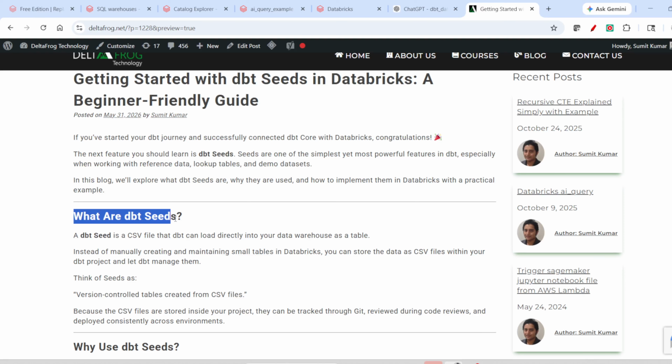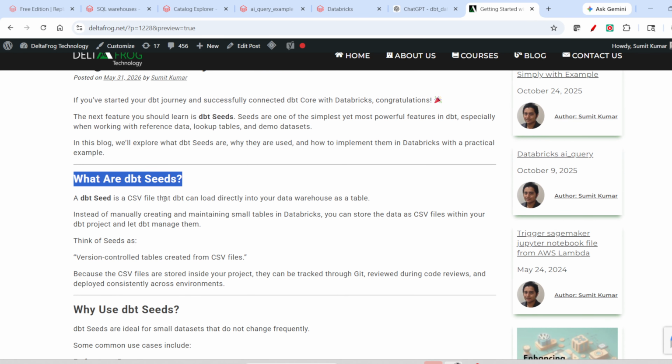So what is a dbt seed actually? Let's suppose you have a CSV file, and dbt can load it directly into your data warehouse as a table. So instead of manually creating and maintaining small tables in Databricks, you can store the data in CSV files within your dbt project and let dbt manage them. Okay, hope you understand what I'm telling. So what is the benefit of this?